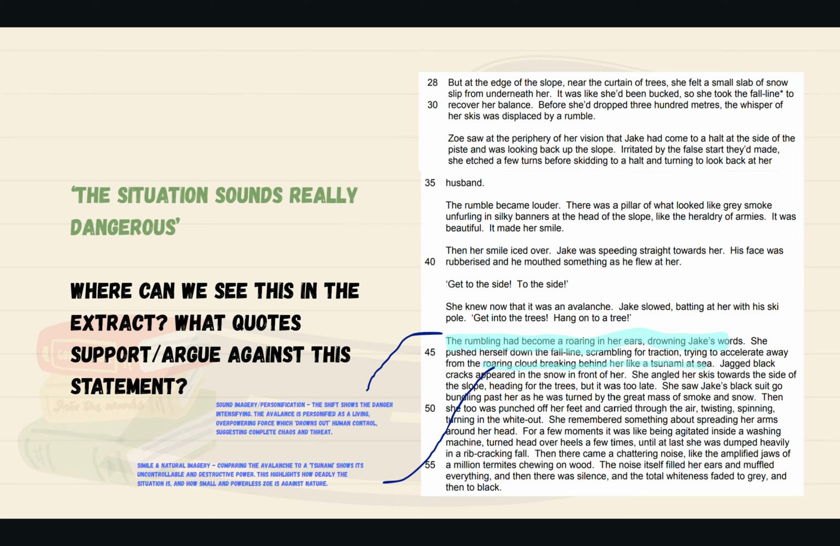I've then moved to the quote, "roaring cloud breaking behind her like a tsunami at sea." This is an example of simile and natural imagery, and comparing the avalanche to a tsunami shows its uncontrollable and destructive power. This highlights how deadly the situation is and how small and powerless Zoe is against nature.